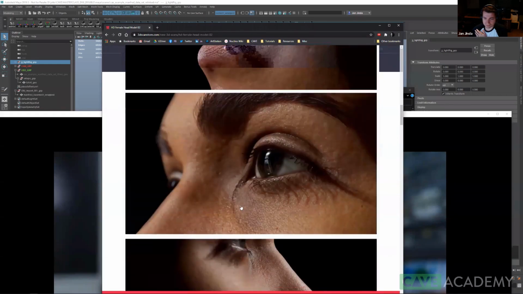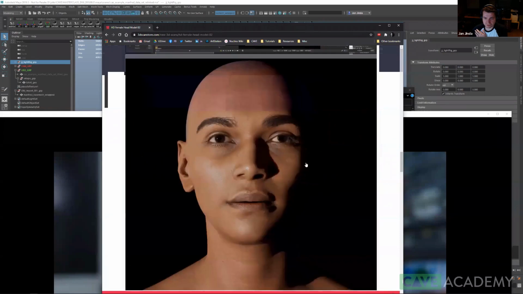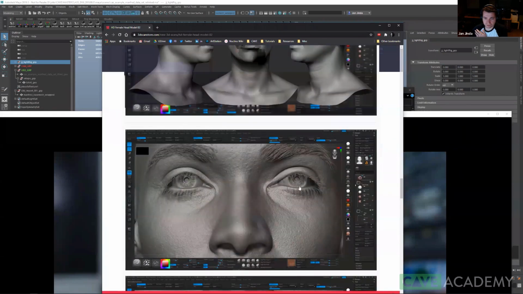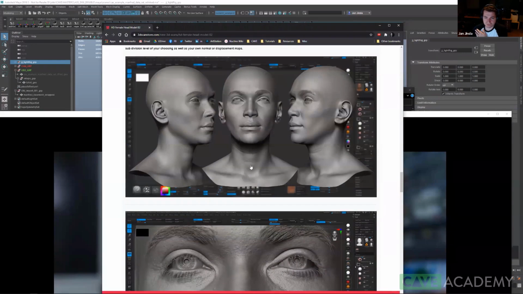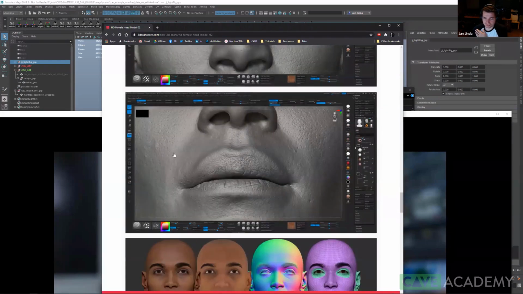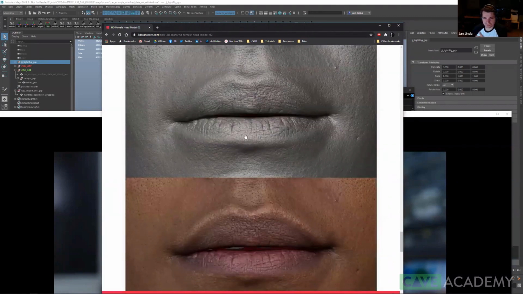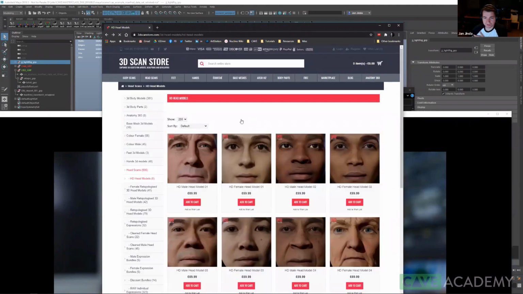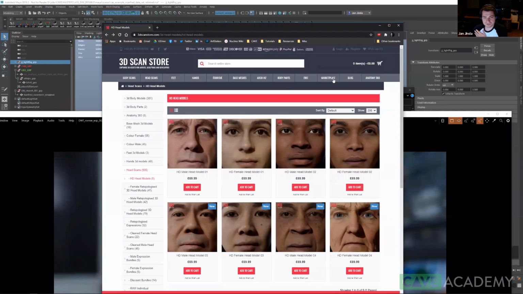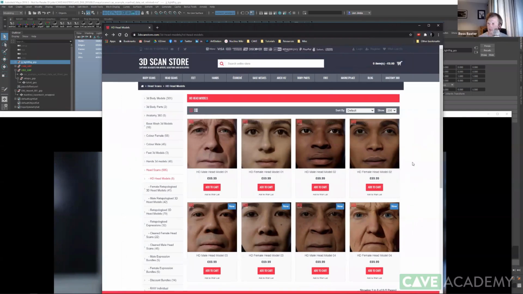You can either buy cleaned up versions with already applied topology, all the projections which I showed you. Yeah, you can see that if you have a decent scan, you can project that insane detail. But this is just a head scan. We use the full body scan, so that's a completely different story. But yeah, the 3D Scan Store is perfect.